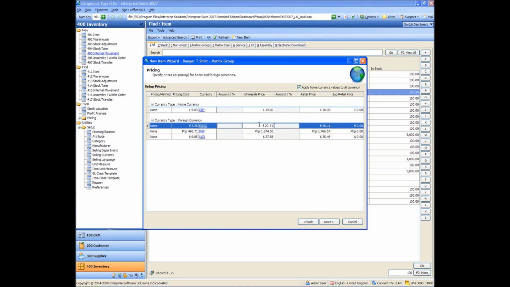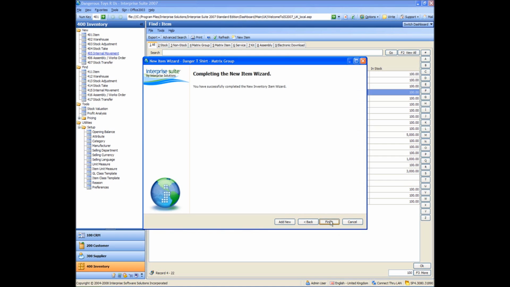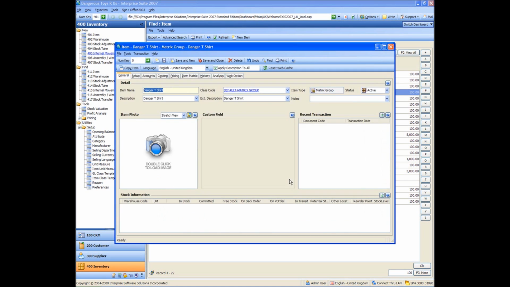I can amend these if I want though, so I can say, well, actually, if you buy in euros, you're going to pay 30 euros, not 21, and we can fix a price on euros like that. Okay, so if I next on that and then finish, this looks like a standard item, except we've got an item matrix tab in here.